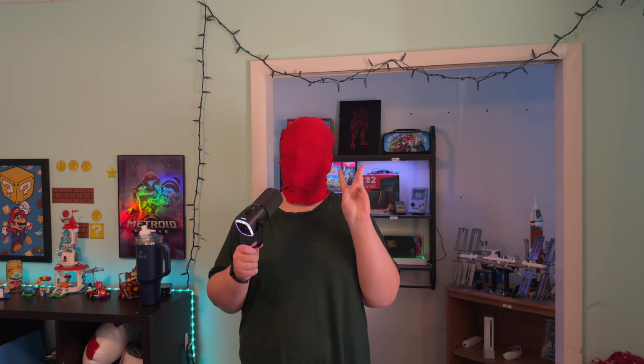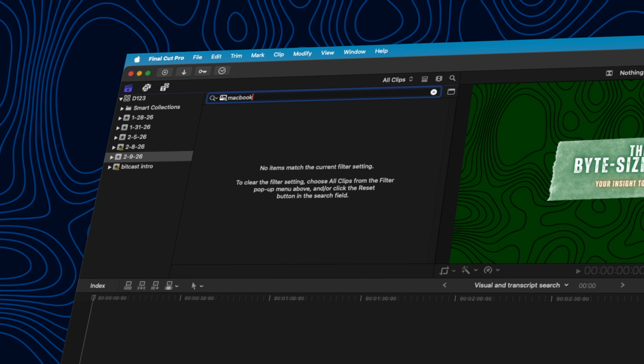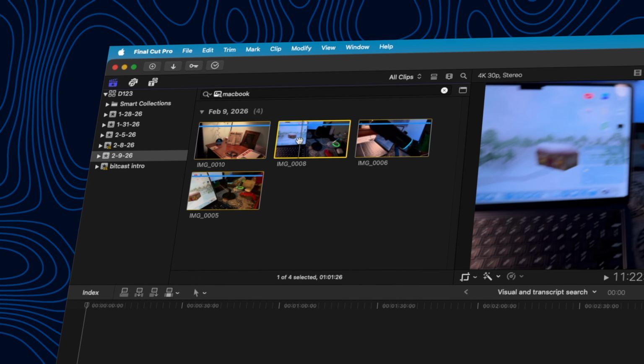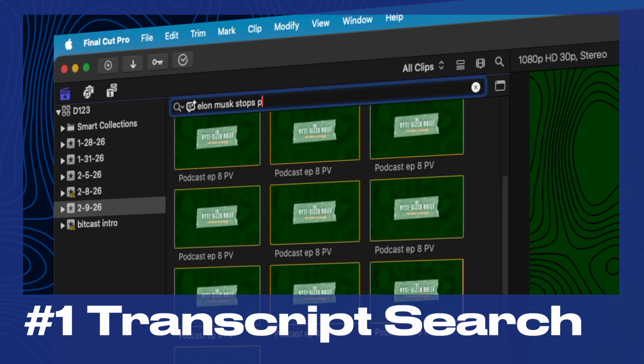Final Cut Pro 12 consists of 3 major new features, technically 2, but technically 3 major new features that at first I wasn't too enticed by. Like, they were like, oh, that's cool, but they are actually insane. And these features will definitely make the workflows of editors, including me, faster. And the first new feature is transcript search.